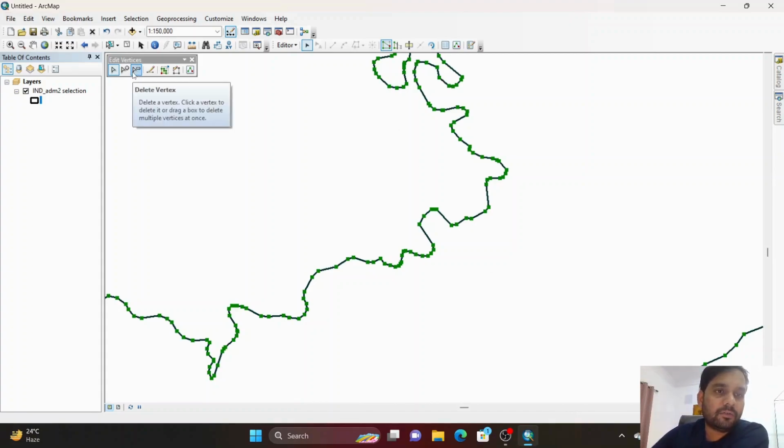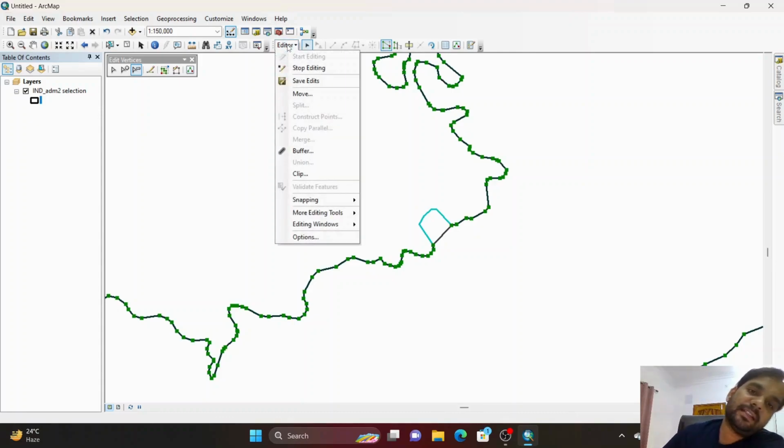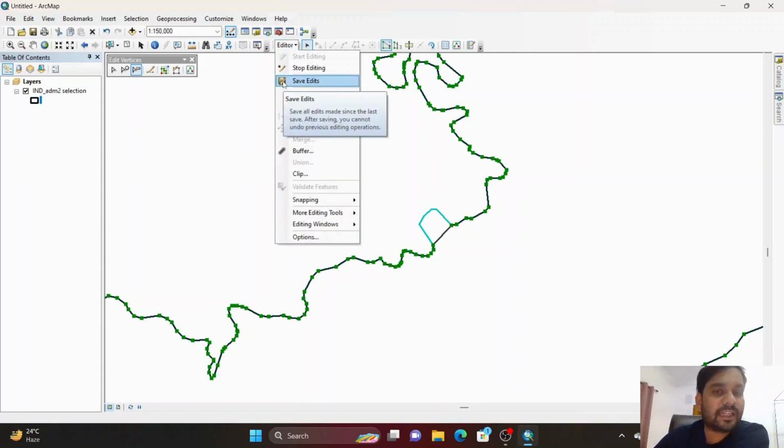So if I want to delete some vertex, there is an option called delete vertex. Just select that point, and it will be deleted like this. If you see now, the shape has been changed. So if you want to do this, you go to delete vertex, then select the points you want to delete. Then the most important thing is you have to do save edits immediately.